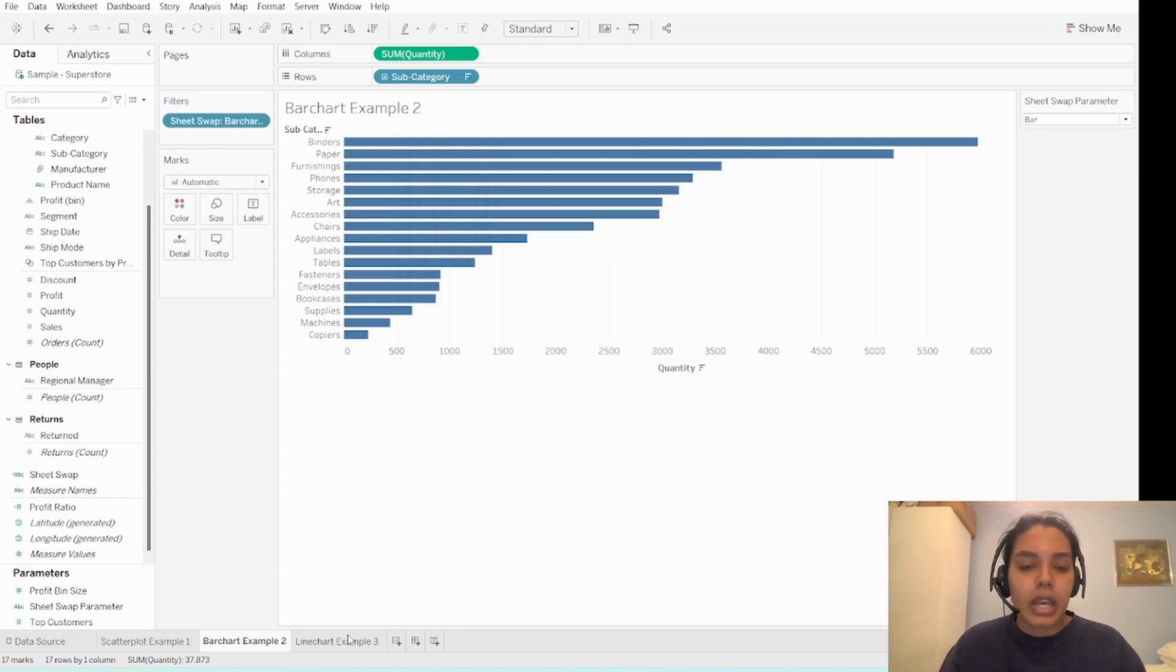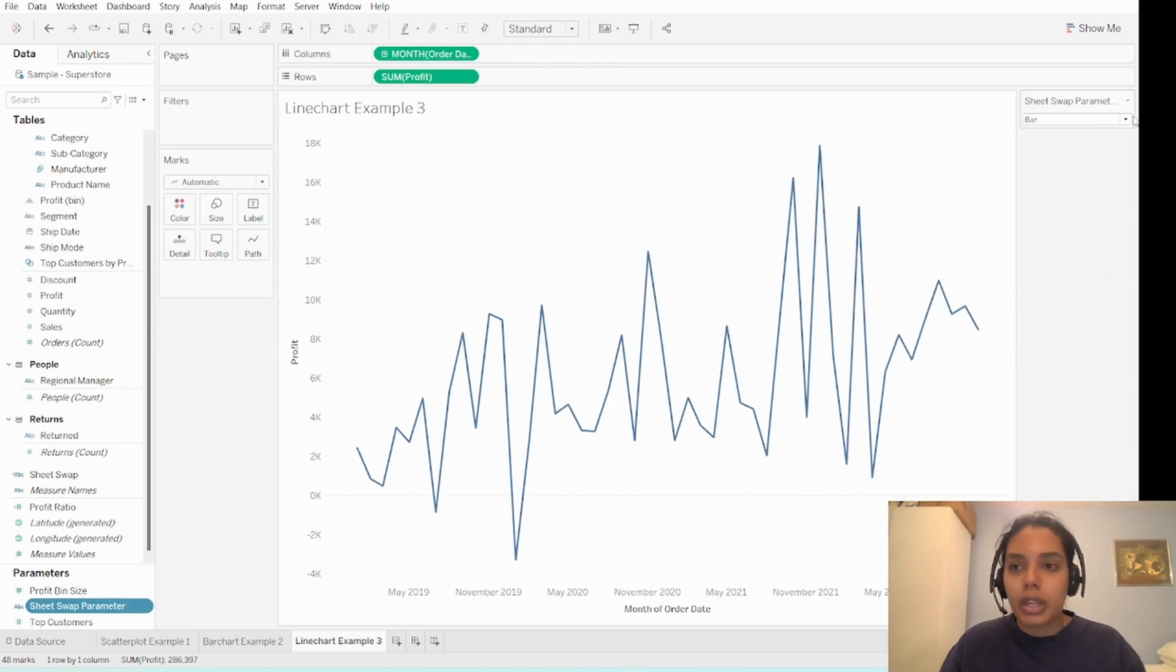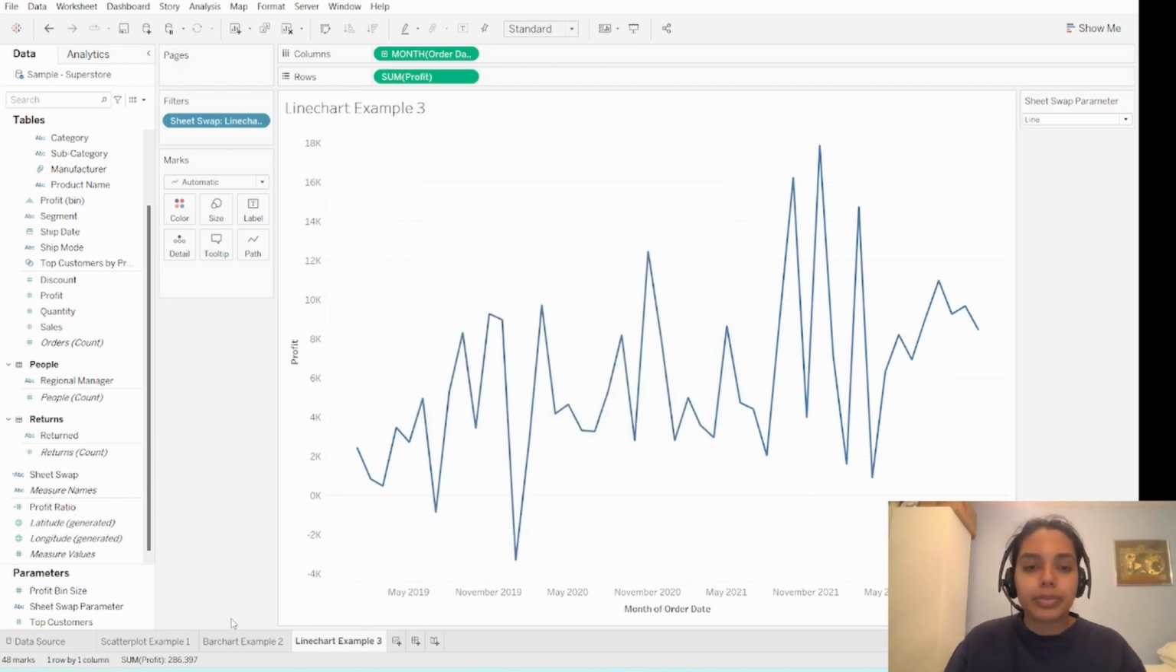Okay, and again, the same thing. We're going to go to our parameter. We're going to show our parameter. It is line. And then we're going to go on our calculated field and drag it to filters. Select that. OK. So how do you know if it has worked yet?